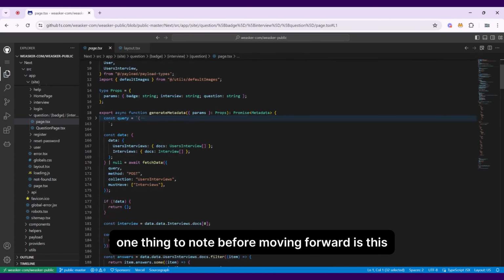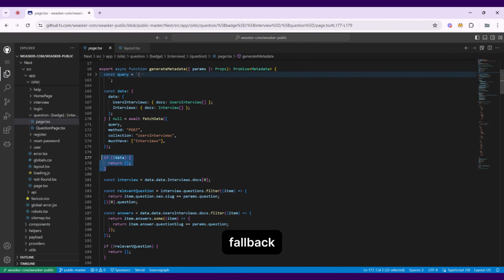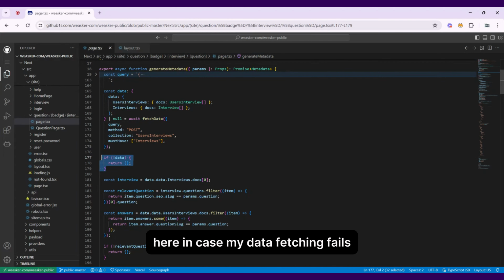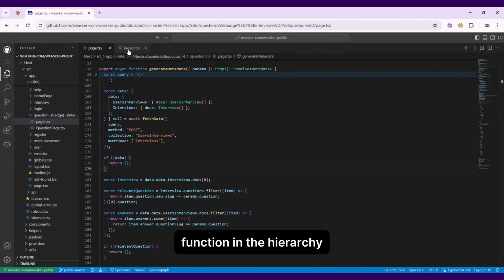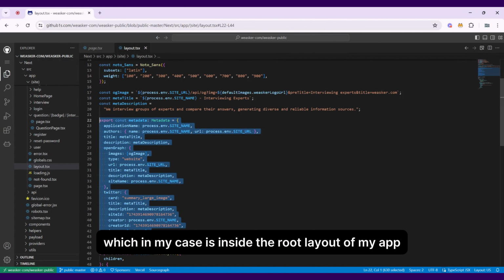One thing to note before moving forward is this fallback. Here, in case my data fetching fails, the function will fall back to the next generate metadata function in the hierarchy, which in my case is inside the root layout of my app.